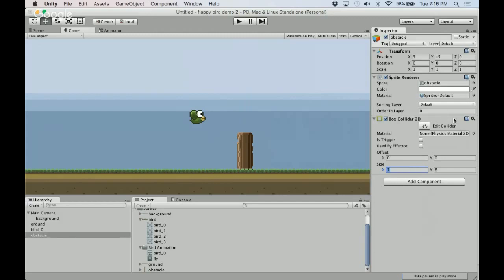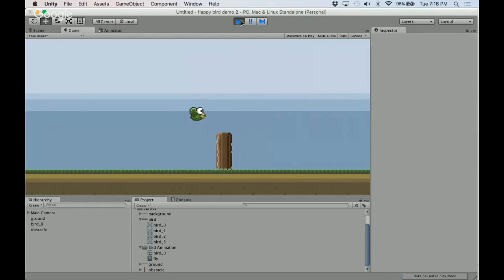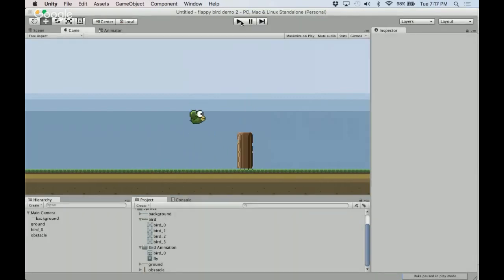Now, if we set the layer to weird physics, then that means that everything in the game will touch it, other than other elements that are in the weird physics layer. So play that again. See it hit it. Okay. So now we got basically a nice little interactive start.